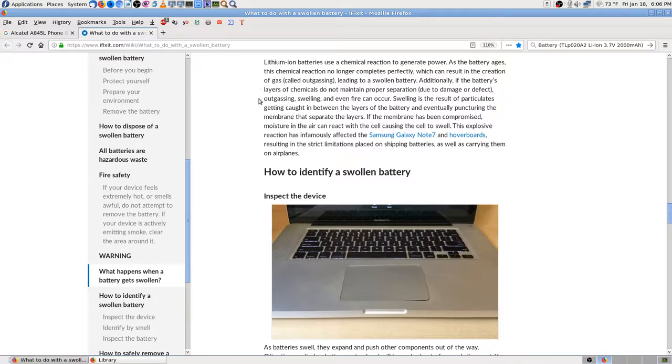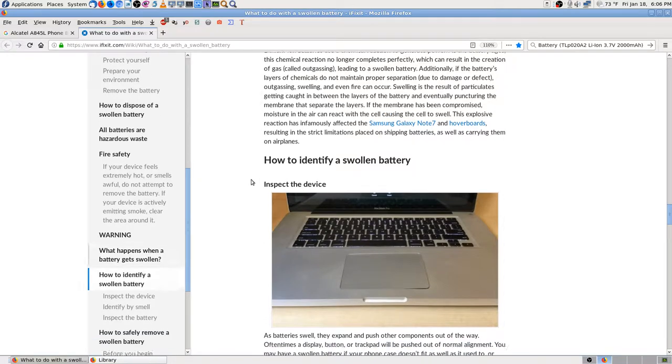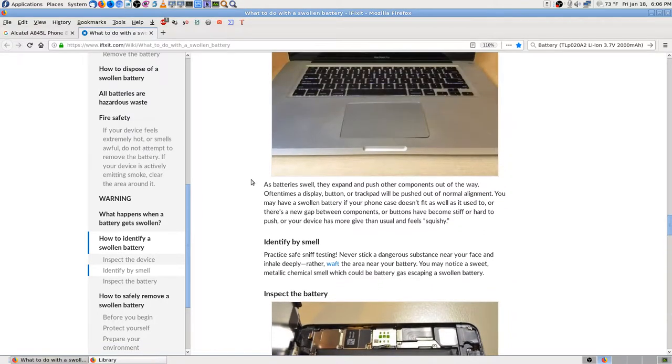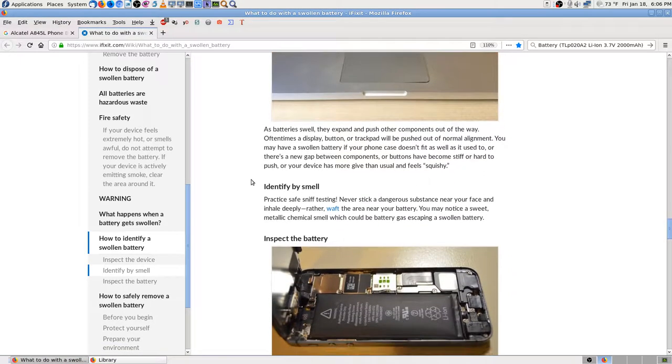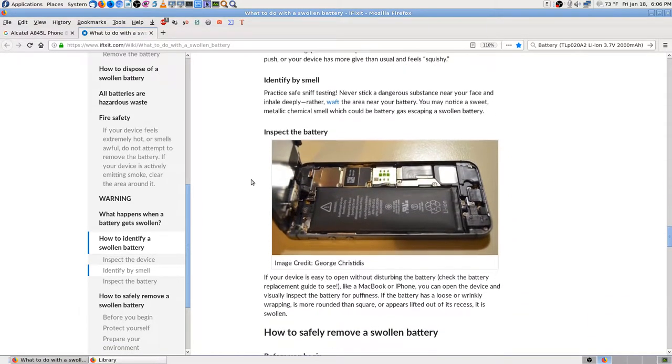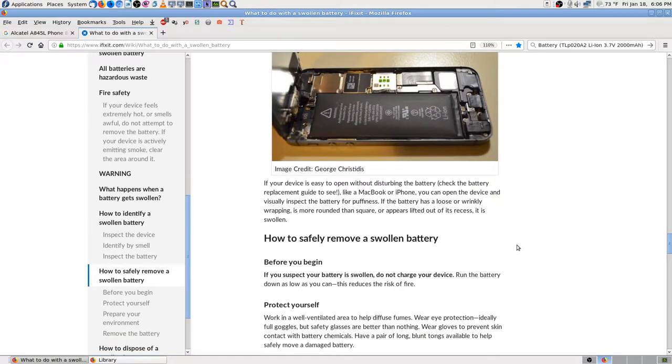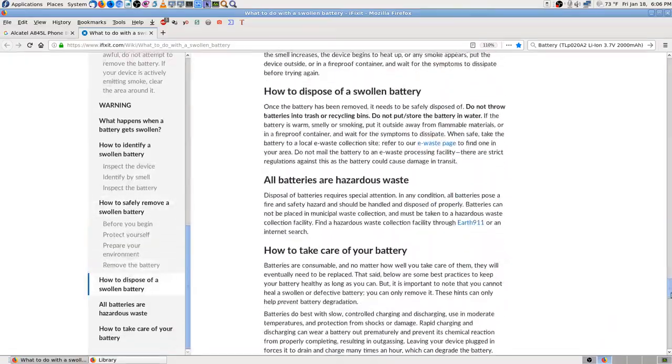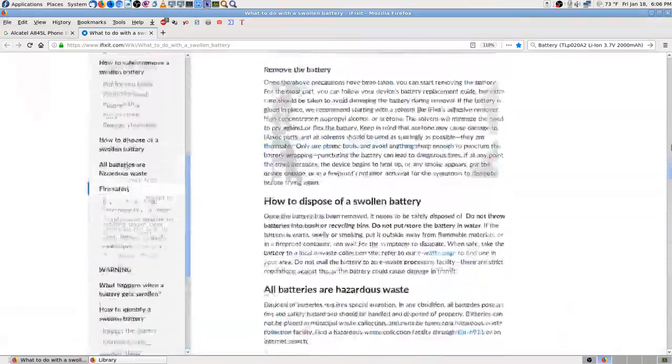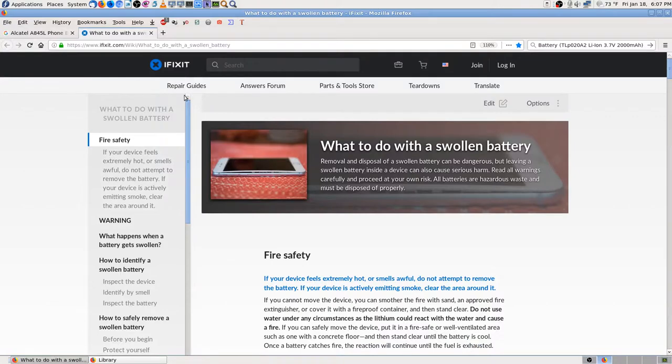Seems like they're rehashing the same thing they already said. I think it is. It's the same picture. Same picture. That's weird. Okay, so, yeah.